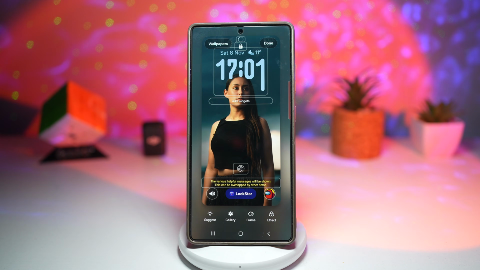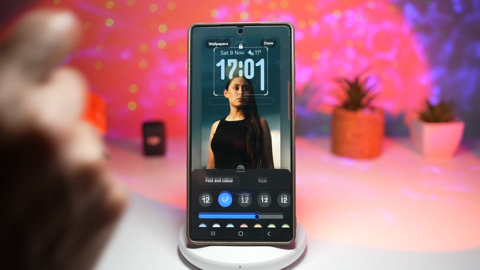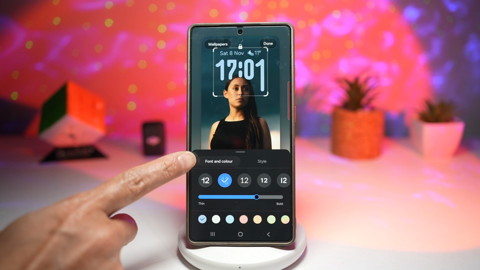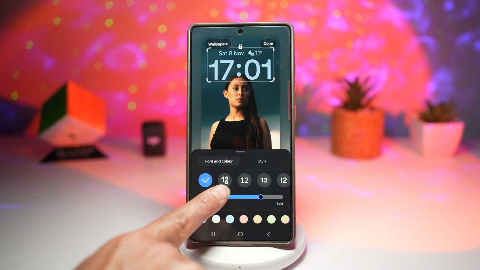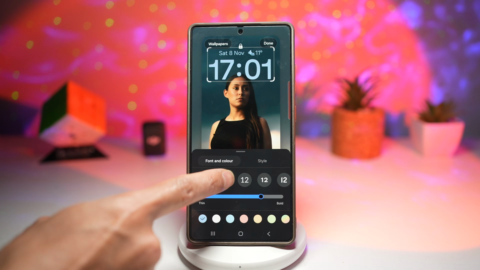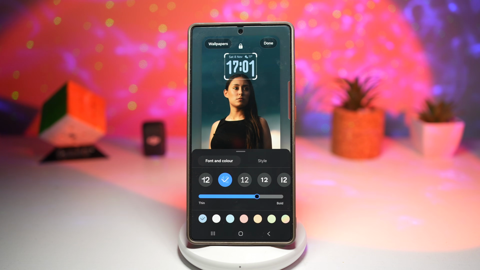So how do you get this kind of clock? So to do this, you want to go ahead and tap on this. You want to go ahead and tap on font and color, and here you're looking for this animated time, which looks like this. So you want to go ahead and tap on this. So this is your adaptive clock.